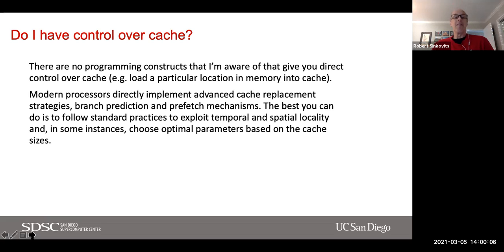One question that comes up is, do I have control over cache? There are no programming constructs that I'm aware of in higher level languages, or even in assembly, that give you direct control over the cache. For example, load a particular location in memory into cache. Modern processors directly implement advanced cache replacement strategies, branch prediction, and prefetch mechanisms. You really don't have control over that. I'm going to say the best you can do is try to follow standard practices to exploit temporal and spatial locality, and in some instances, choose optimal parameters based on the cache sizes.